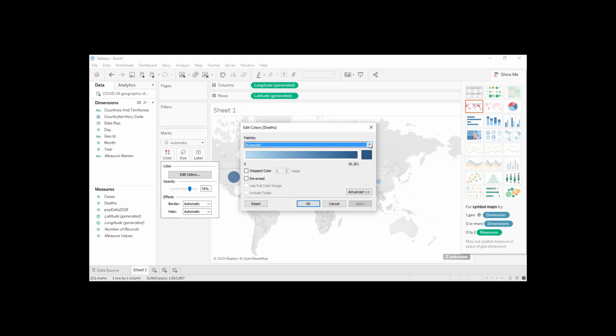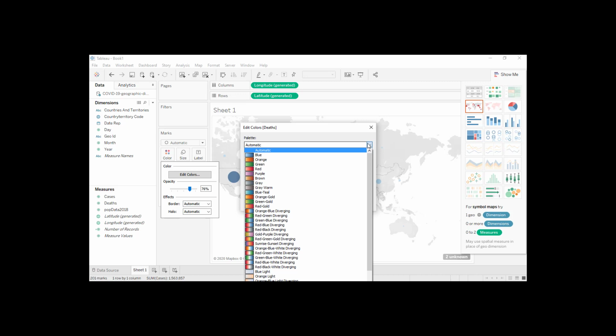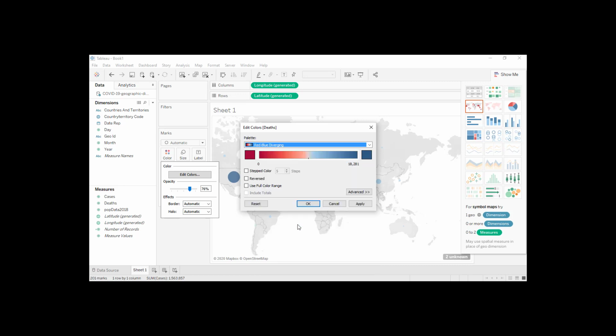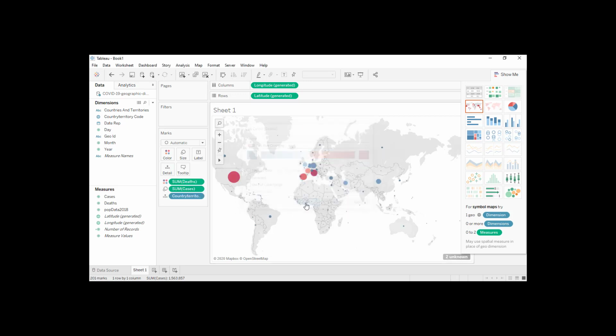So on the palette, instead of automatic, I'm going to click down, and I'm going to click a red, blue, diverging. Now it's funny, when I practiced that with my husband, what happens now is more deaths equal blue. My husband said more deaths should equal red. So all I have to do is click this reversed over here, and now click OK. And now I have what is starting to look like a pretty awesome map.